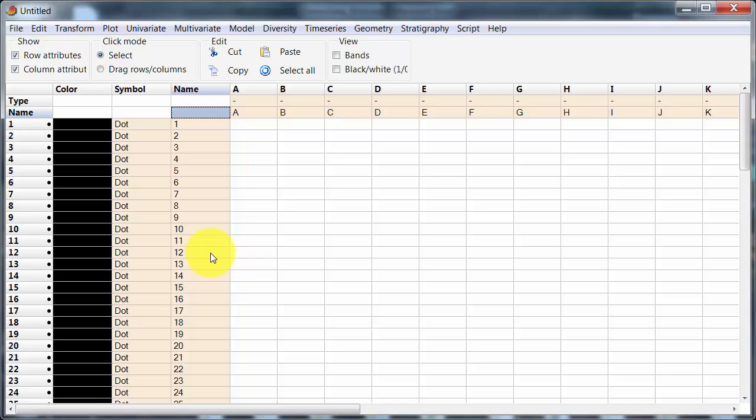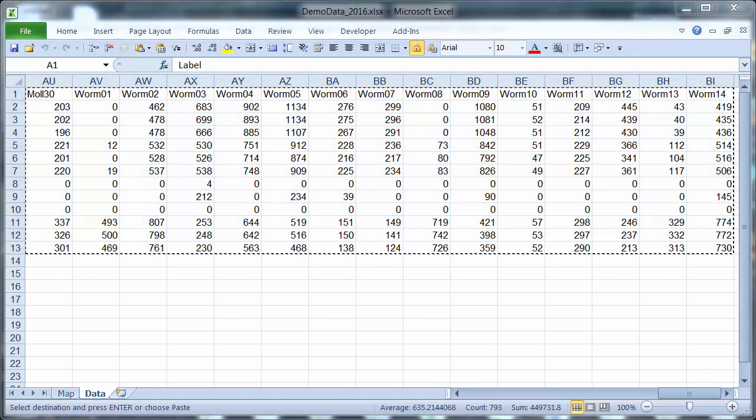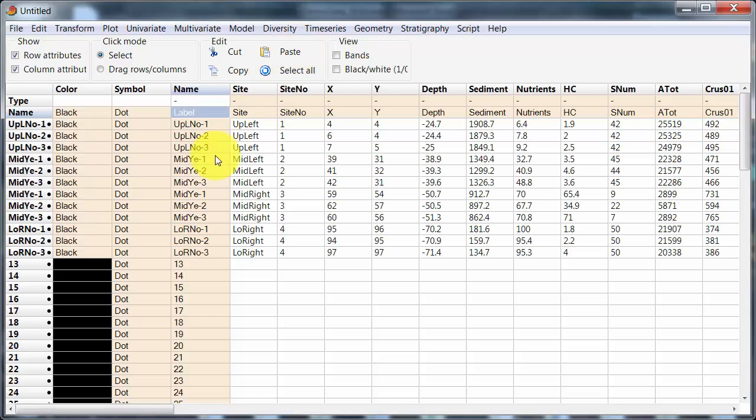And I know in this video I'm repeating this thing that I've shown in previous videos, but it's important to get the information into PAST properly for the functions to work. So Excel, copy, and PAST, paste. So the row labels come in here, which are handy for labeling graphs.